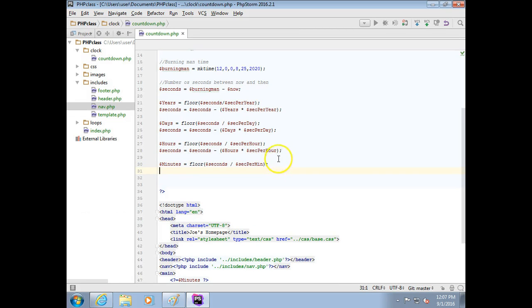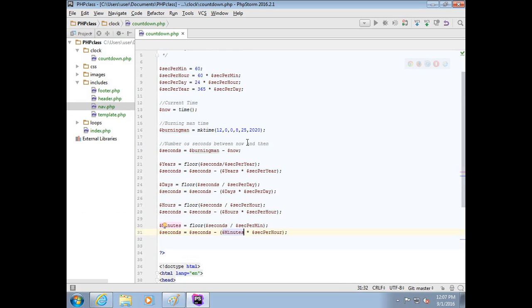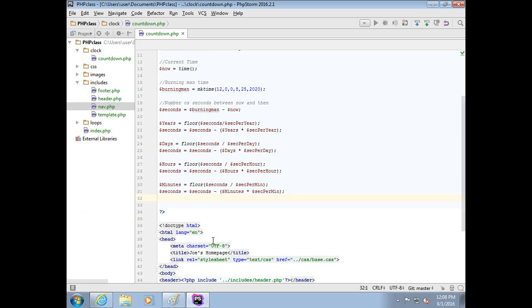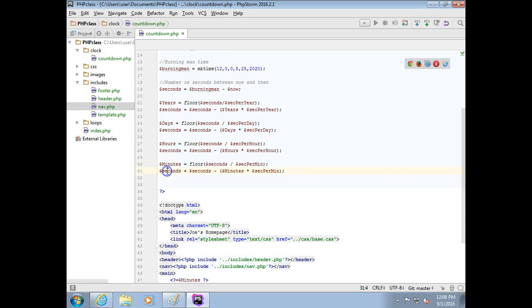Okay, so now I need to clean up my seconds again. So I'm going to have my minutes here, and then I need my seconds per minute here. You've got to be careful when you copy and paste this. If you don't change the right thing, you can really cause yourself some problems. Okay, so I'm finally down to my seconds. So my minutes are right. So my seconds should just be my seconds.